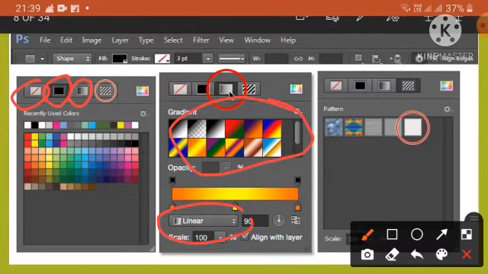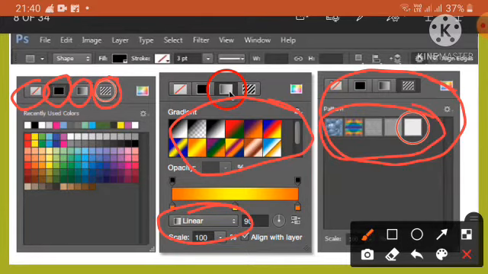These are the gradient fills. Next one is pattern. If you select this option, you can fill a pattern or design in your rectangle. If you click on this, then the fill options under the pattern tab will be shown like that. All these are the patterns.